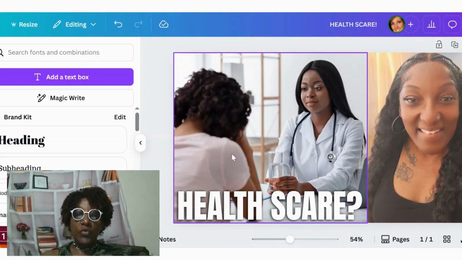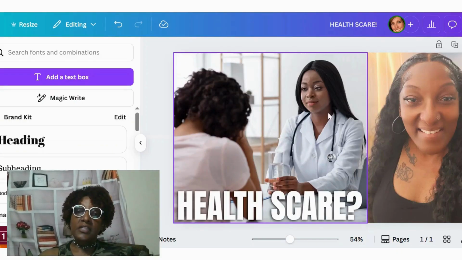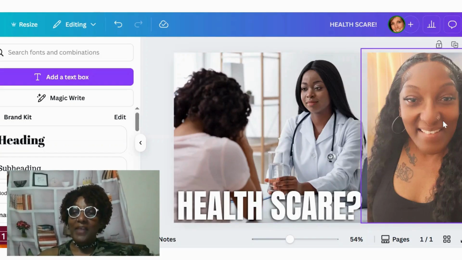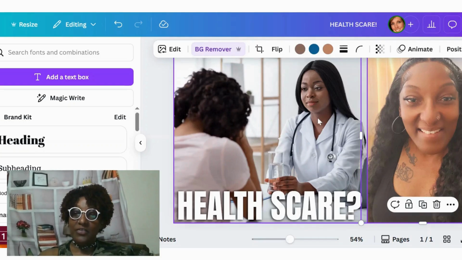Already you notice that the young lady right here has her head down and is worried. I don't like the little smirk on the doctor's face, because the doctor is delivering bad news and that face is not supposed to be like that. But I'm sure right here she's probably telling her she's pregnant. I don't know. And then my expression, I'm smiling. So we're going to change that.